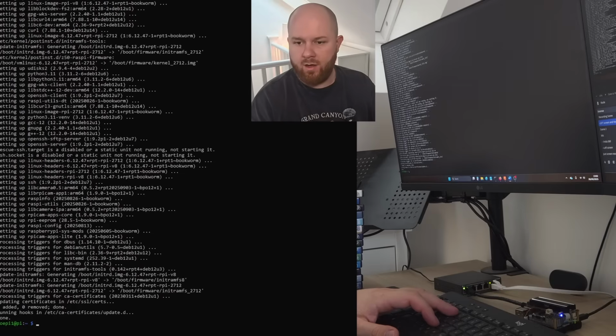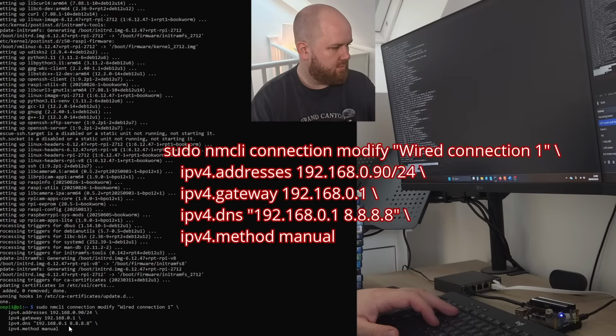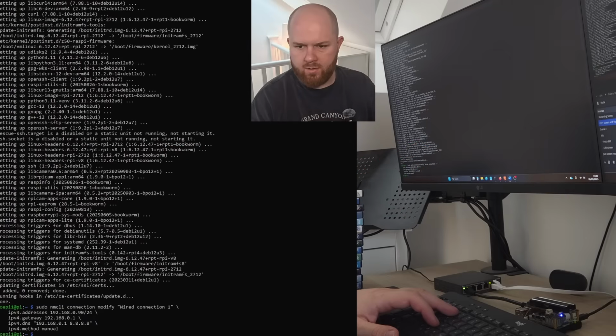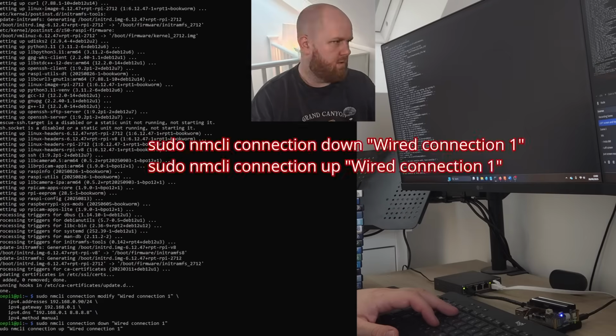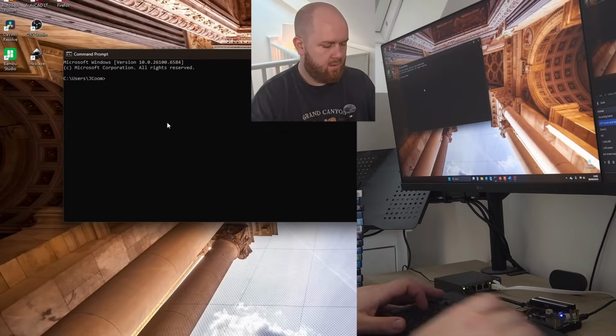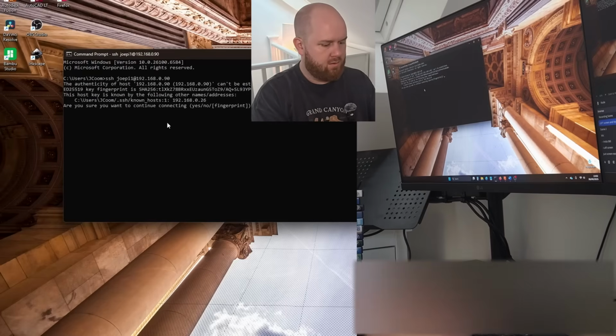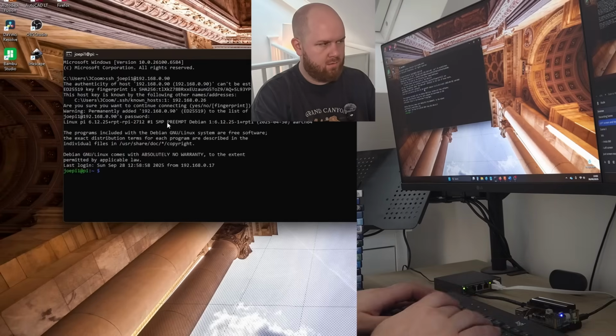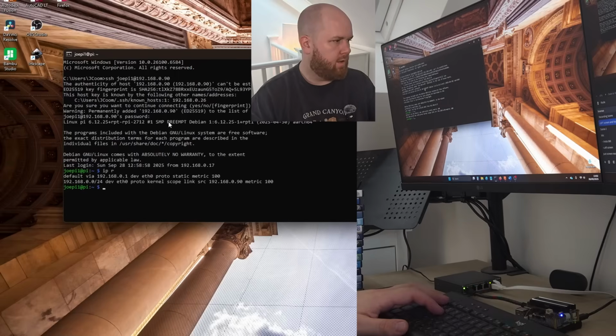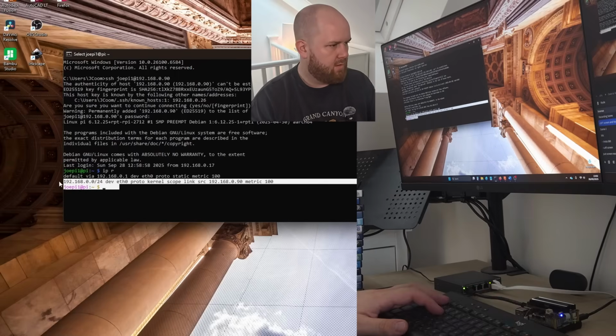Right, now that's done, I want to set a static IP address. And to do that, I'm going to run this. And then I'm going to up and down. And then I will close that out. SSH JoePi 2.1 at 192.168.0.90. Yes. There you go, so our IP address has now changed.